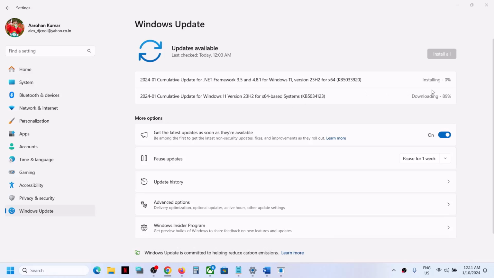So one of the steps shown in this video should help you to install these two updates successfully on your Windows 11 computer. So that'll be all.